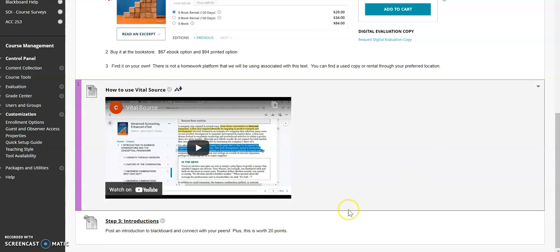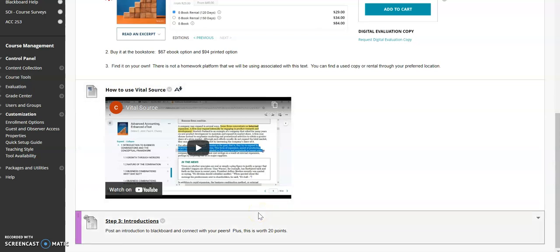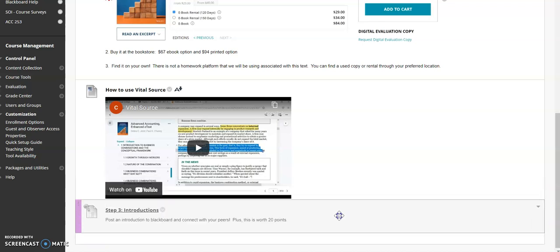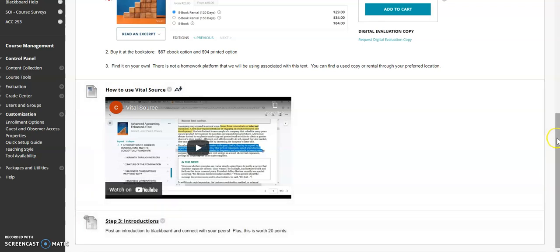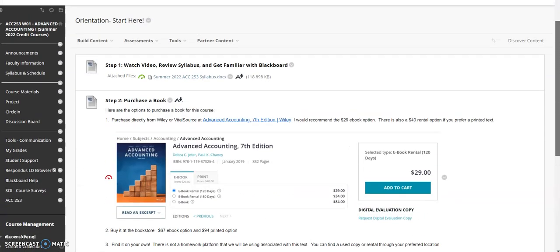Then the last thing you need to do for this orientation is just introduce yourself to this class. It's going to be a smaller class. It's a great networking opportunity. And also, since you're all kind of walking the same pathway, it's great to know people in that area and ask questions and get connected.